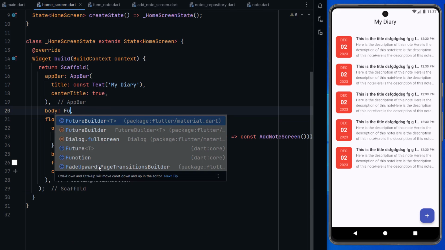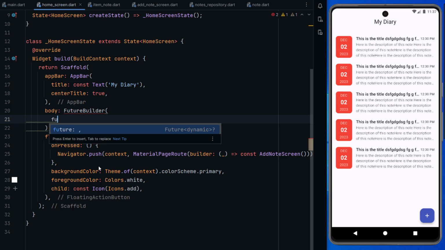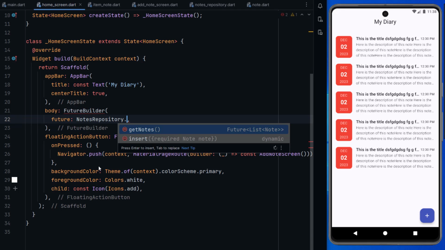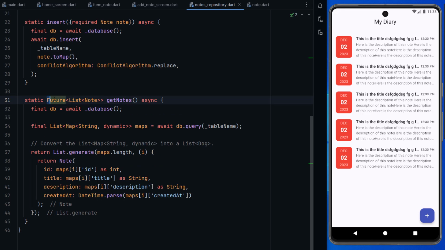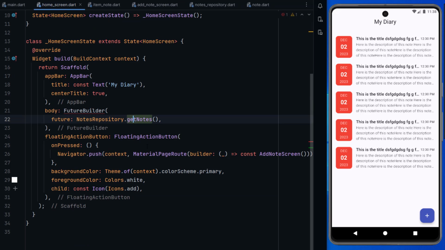There is a new widget, FutureBuilder. Right, let me add future here. There is a property name future. Here we will call a function or anything that will take time. Right, you can see nodesRepository dot getNodes. Right, because getNodes function is a future function. Right, future, it means it will take a time. You can see await, here is await. Right, it will take some time.